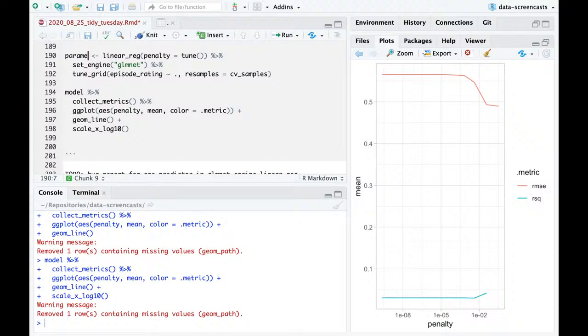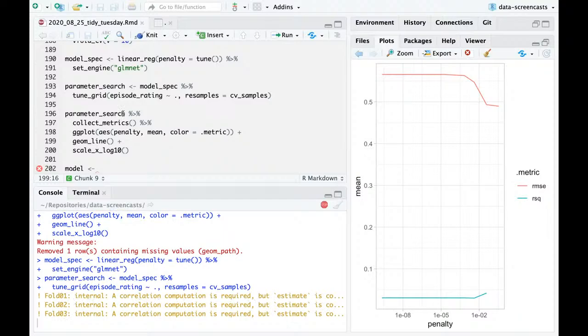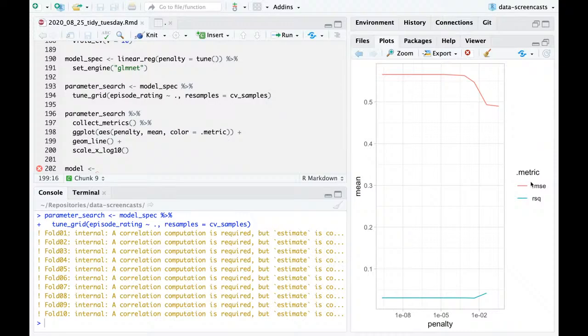This is parameter search. That's not a model. And now I can take my model and fit it again. So I'd say model spec is this. Parameter search is the tune. This is the step where I actually use tuning, collect the metrics from each, visualize them, the mean squared error, the R squared. I'm actually going to use just dot metric is RMSE, the root mean squared error.